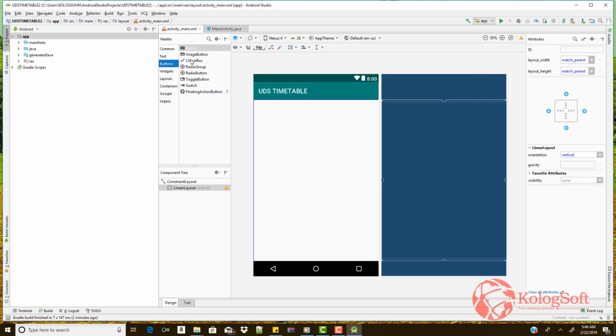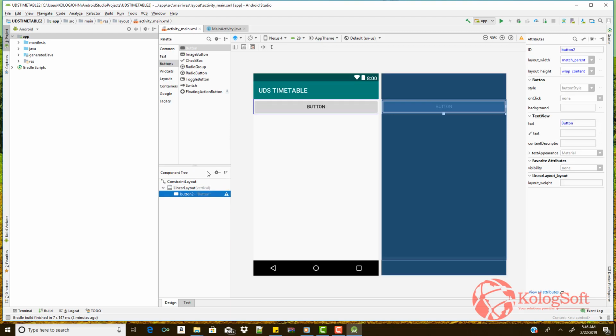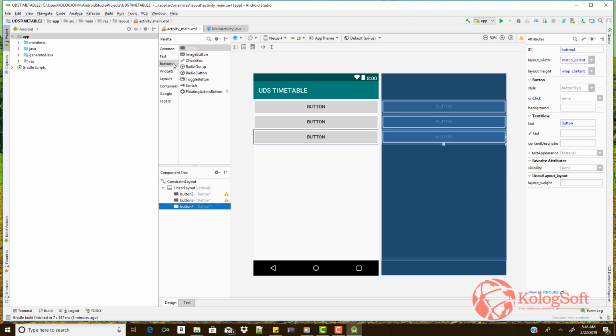So click on button, drag and drop a button under this, or you could equally put two buttons, and you could equally place them here. It's the same, but the best is to drag and drop them under the linear layout. So we have 4 buttons.